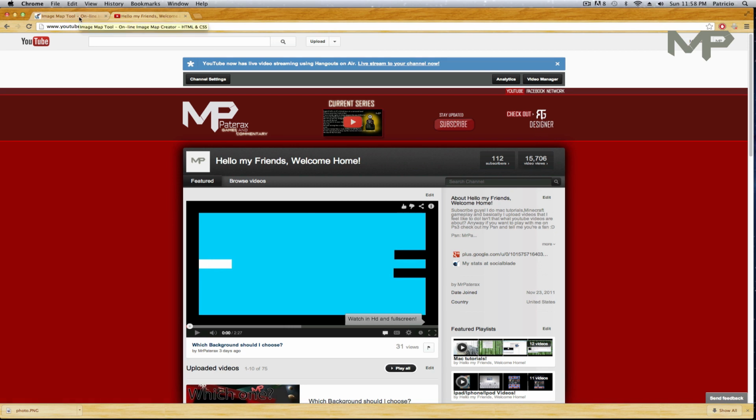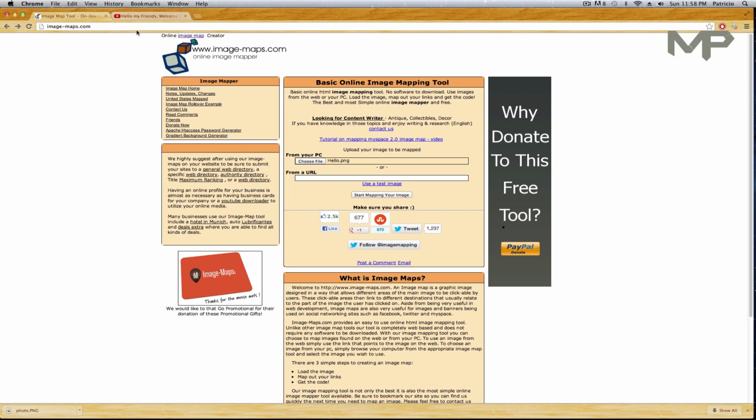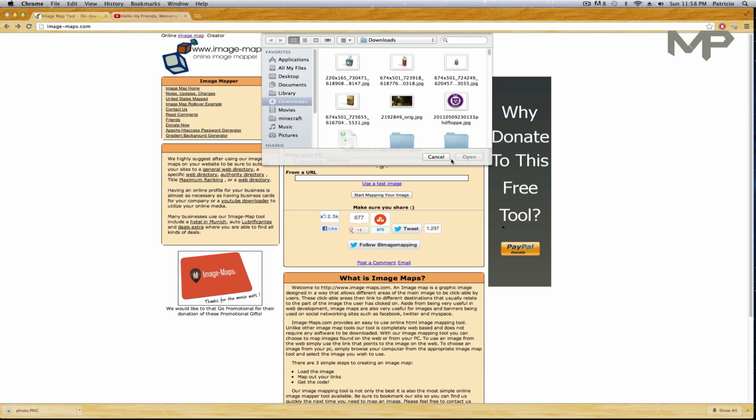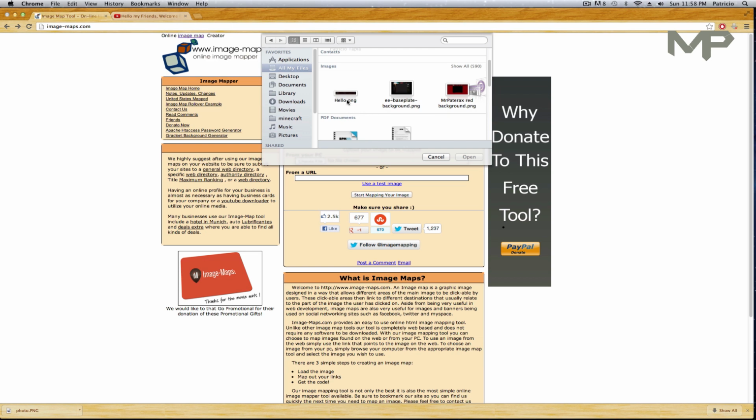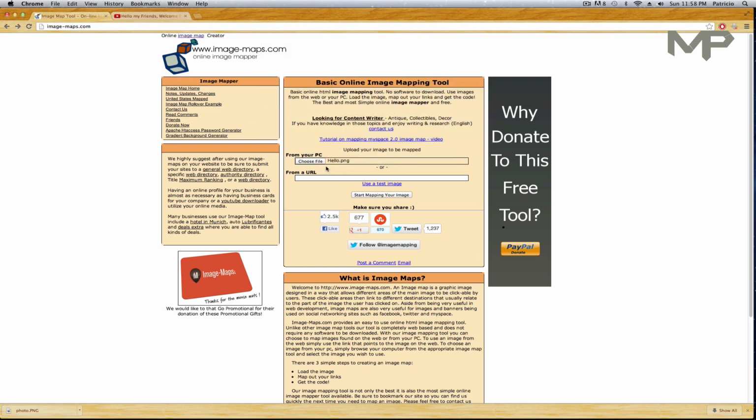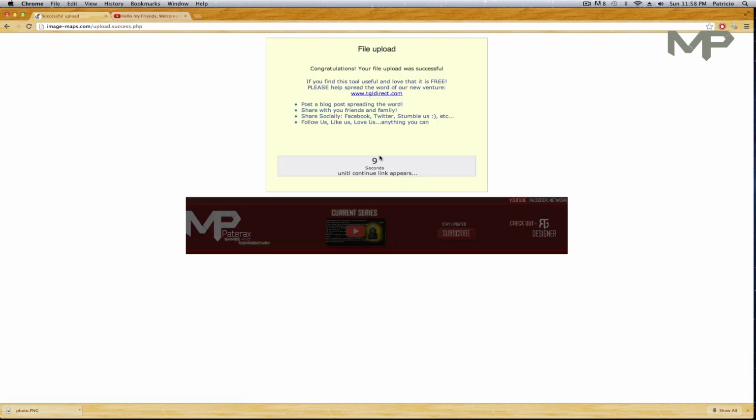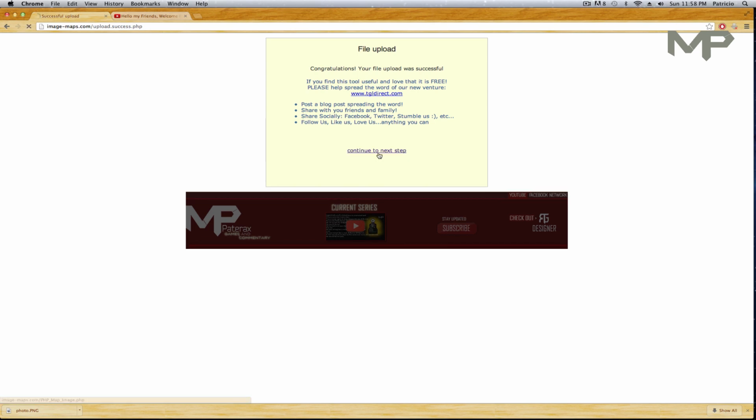So, now once you have your banner, go to this website, imagemaps.com, okay? It does work with PC and Mac. It says from your PC, but it still works with Mac. So I already have it, it's called Hello PNG. You take this, and now start mapping your image. All right, it takes like 10 seconds. Just hold on. Don't be too lazy.